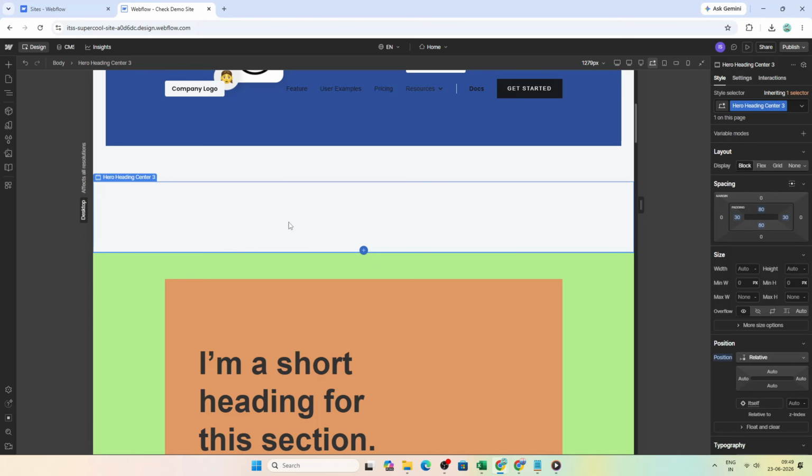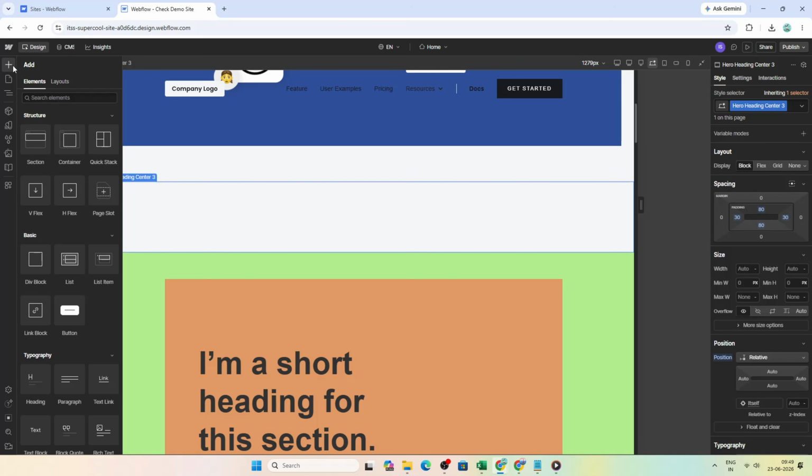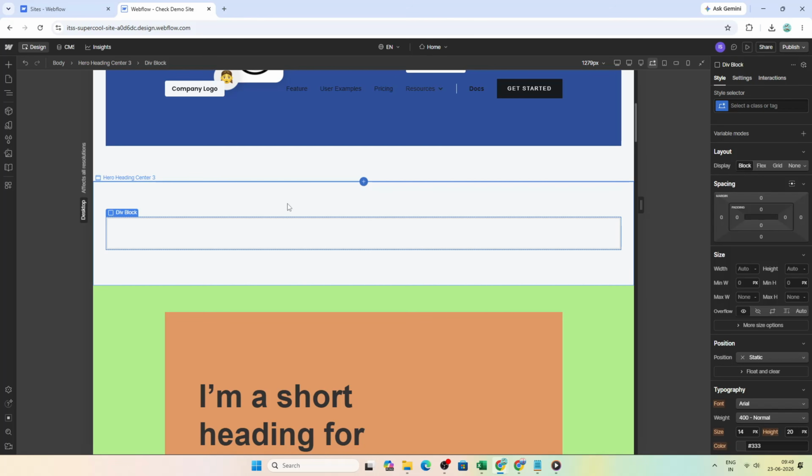Begin by opening the Add Elements panel. You can do that from the left side of the Webflow designer. From there, grab a div block and drag it into the area where you want the button to live. Think of this div block as a container. Its job is to hold the button and give you control over how that button is positioned.